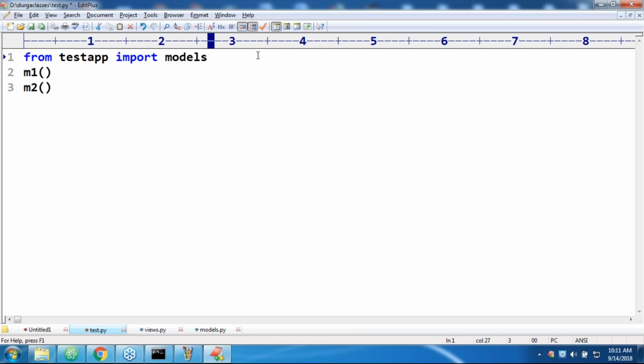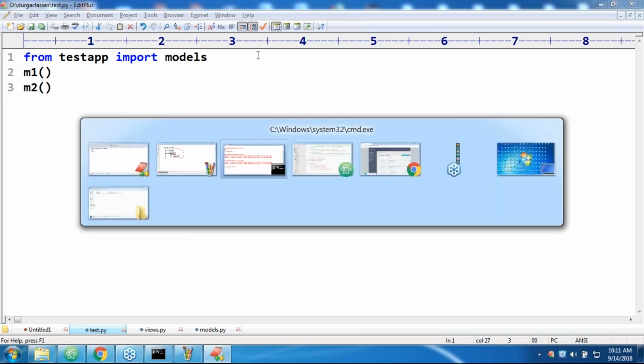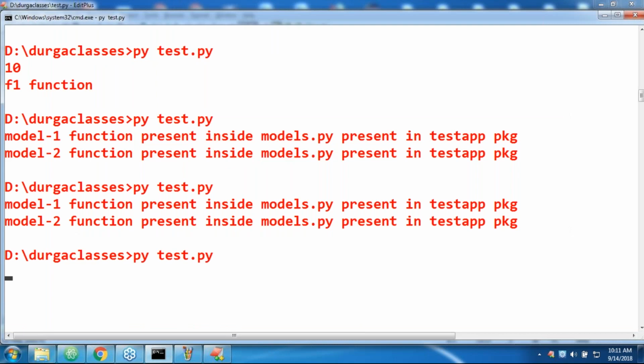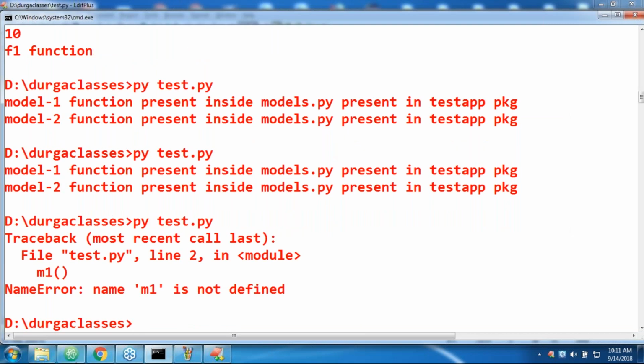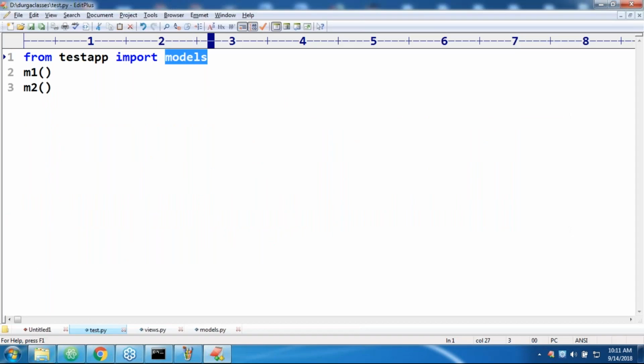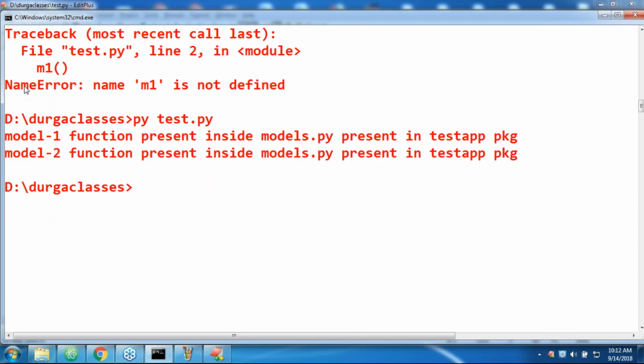Can you please tell how I can call the models now? How can you call the M1 and M2 functions? Is it going to work? Now observe. Not working. Where is M1? Where is M2? Up to models, you made available. But now models.M1, models.M2. Like this, right? That's all.